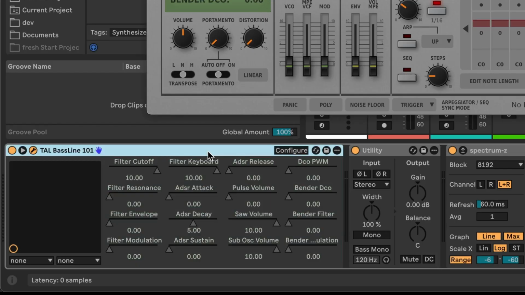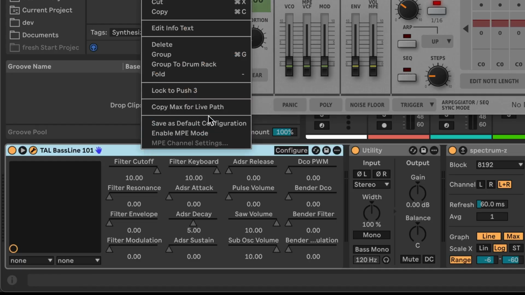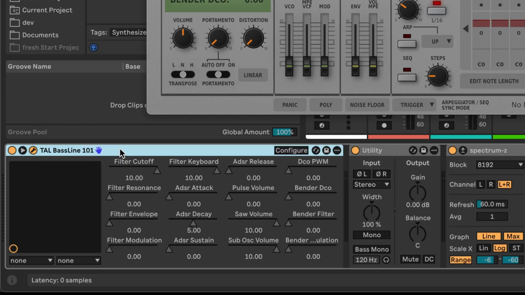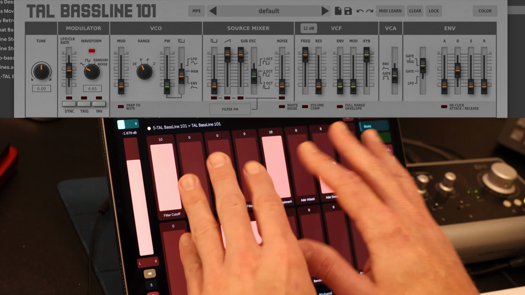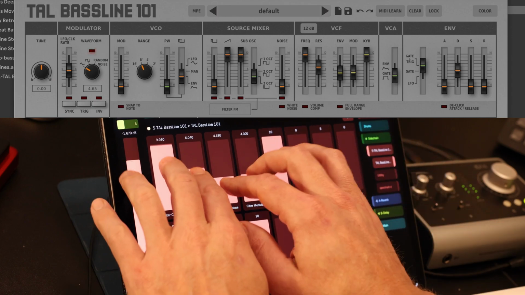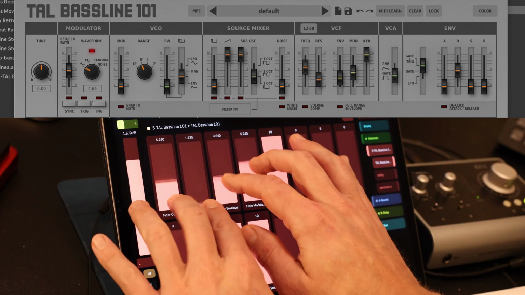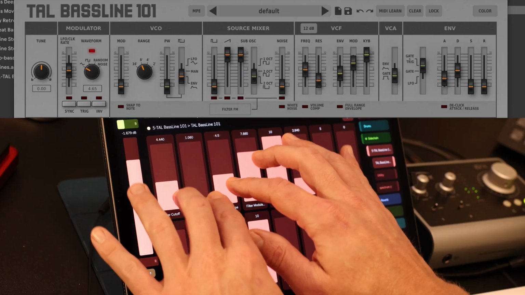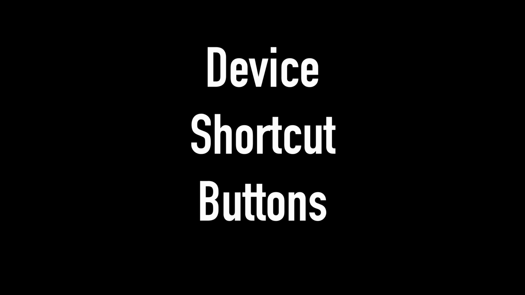And if this is how I always want this instrument to be mapped, I can just right click the title bar and say save as default configuration. And now anytime I load this device, it'll use this parameter configuration. And so I can get to know it as a tactile surface here on Knobbler. And so Knobbler gives me this multi-touch control over my VST instruments as well.